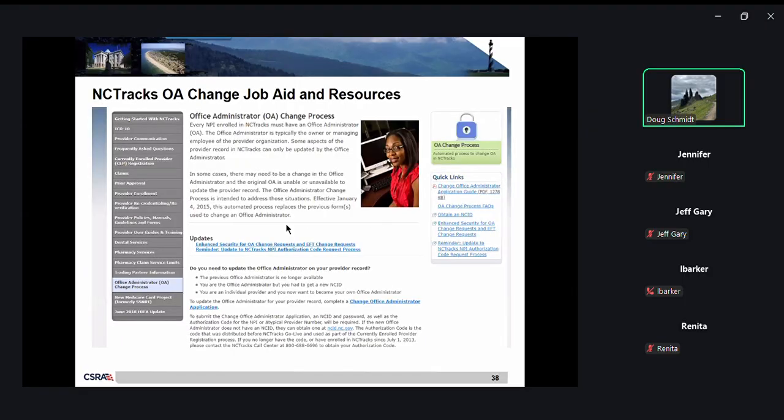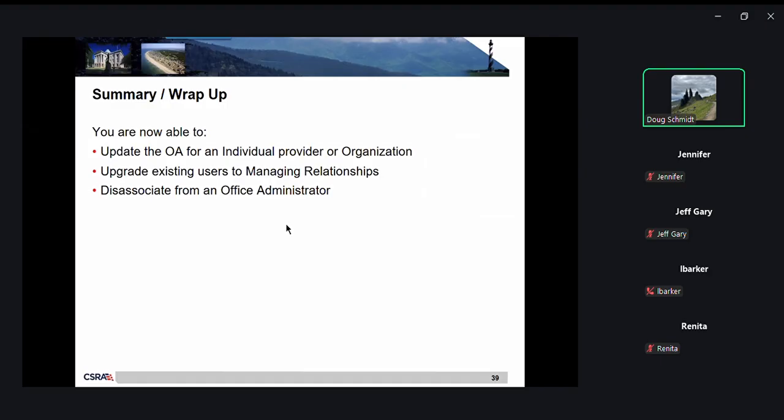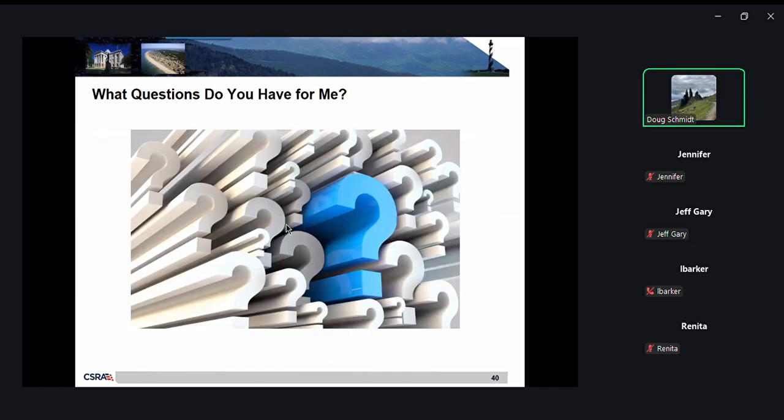As I had mentioned, there's an OA change job aid and resources. Some of these I will be sending you if I have your work email in the chat, to help you along so you don't have to fumble for them. And so that's basically a wrap up of new office administrator. You should be able to update the office administrator for an individual provider or an organization and upgrade existing users to different relationships in your organization, as well as disassociate from an office administrator. Do you have any questions?